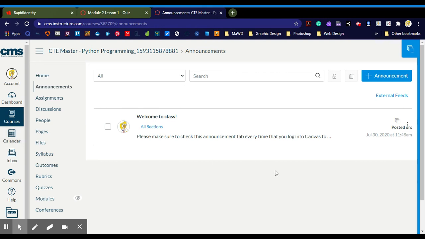So that's pretty basic navigation of Canvas. If you have any questions, just please ask your teacher.